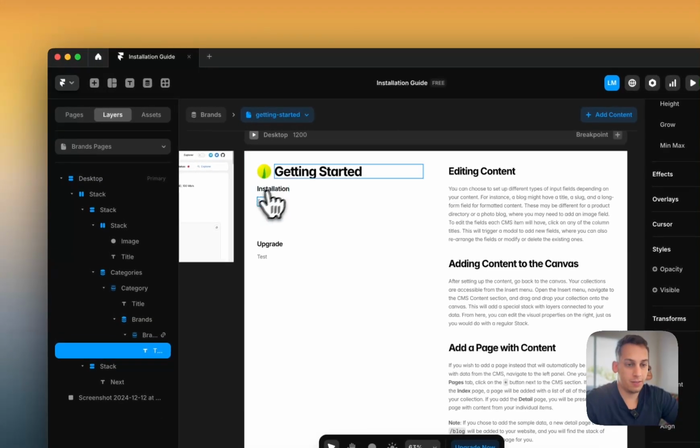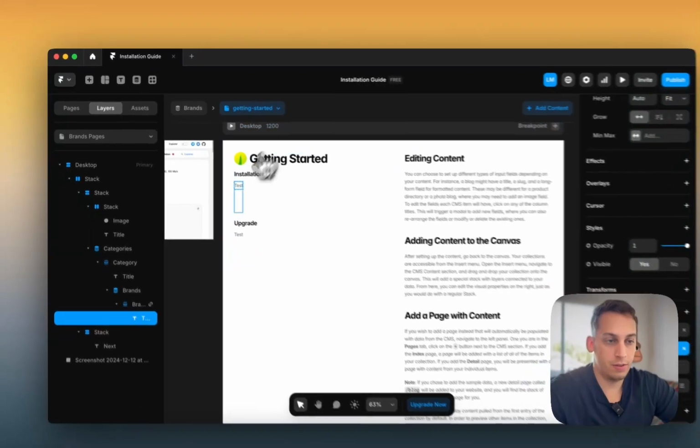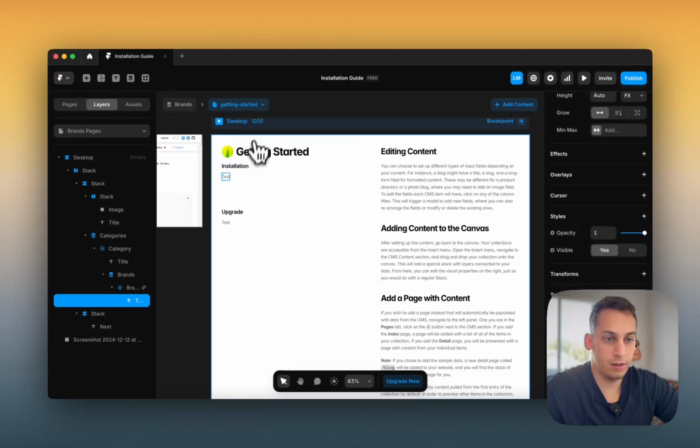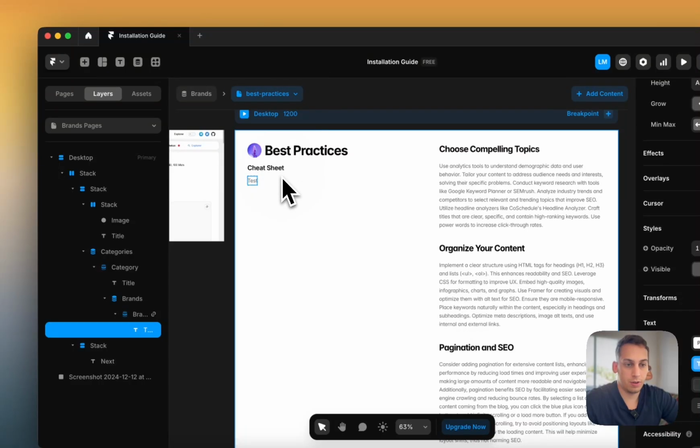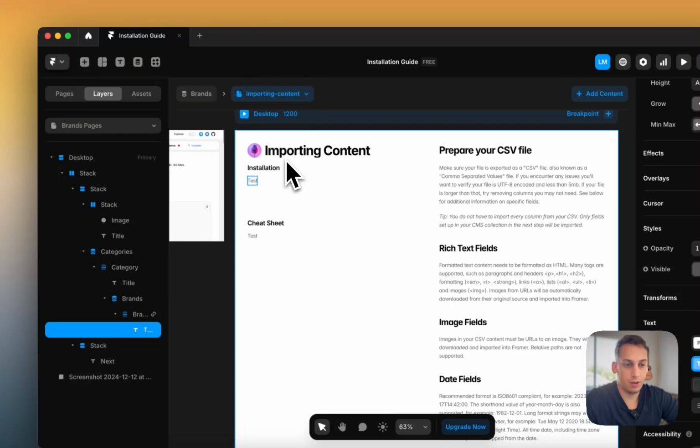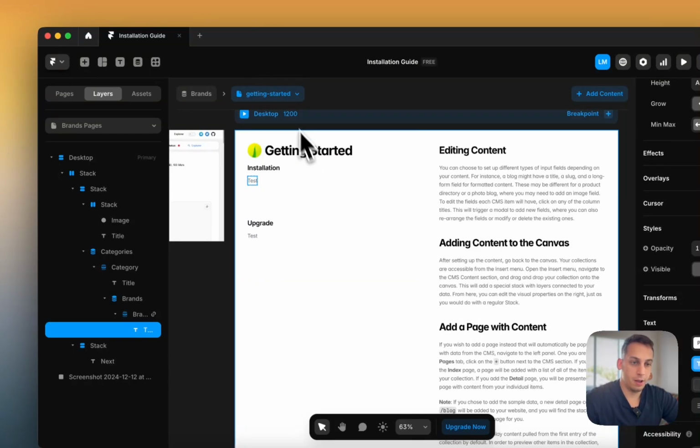And now we can go back and see installation, upgrade. So this getting started product has these two. If we were to go down here, this one only has one. If we were to go here, it has one. And if we were to go here, it has two as well. So that's also a good way to navigate through your different CMS.